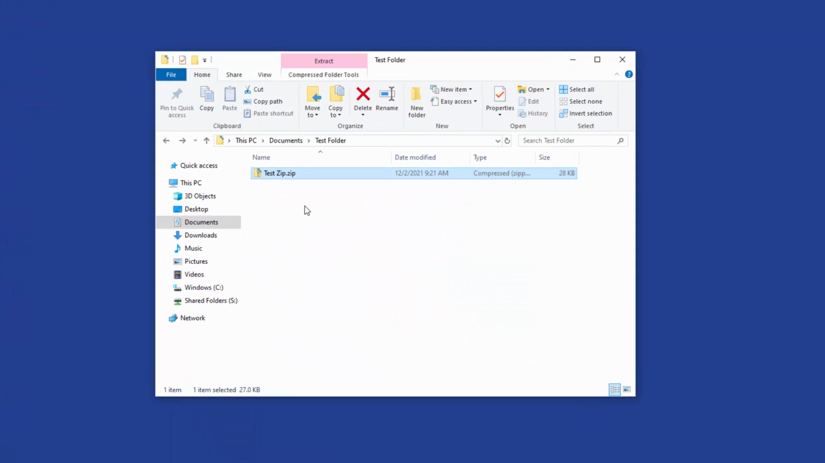Navigate to the zip file you want to extract. You can identify zip files by the extension .zip, the zippered folder icon, and the type compressed.